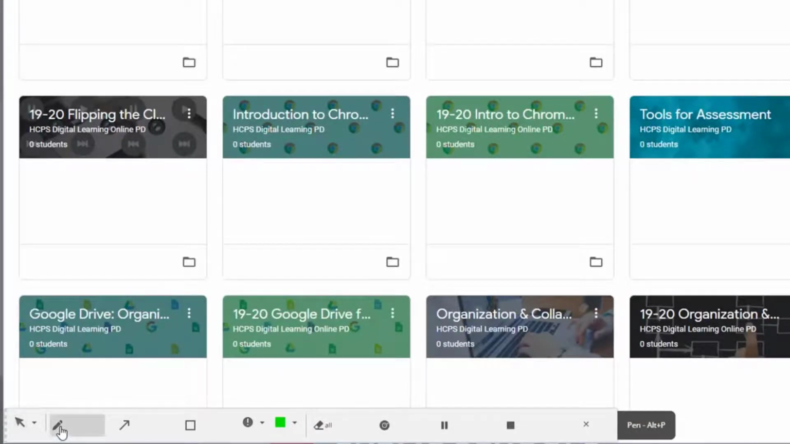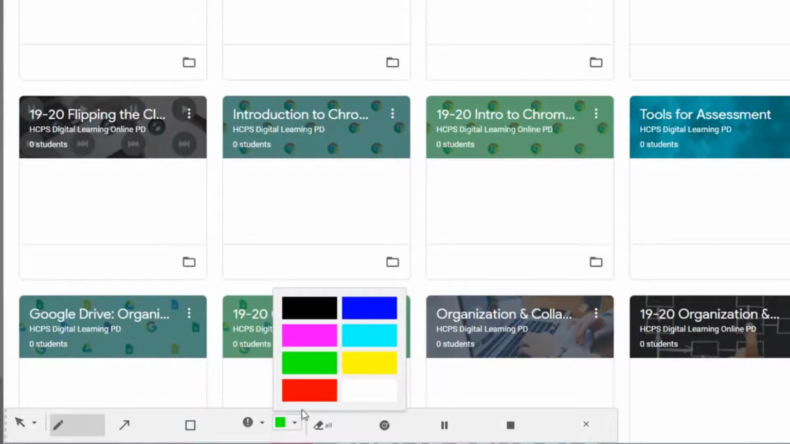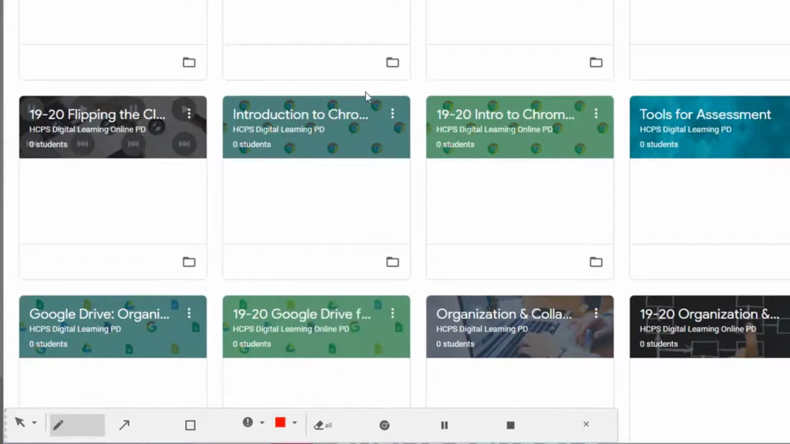We also have a pencil tool, so if I wanted to actually use the pen and draw, you'll notice that right now my color is set to green, but I can choose my colors. So if I wanted to annotate something on the screen, using a mouse is a little bit harder to make a pretty drawing, but you'll notice after that 6 seconds it vanished, which is the setting that I used.